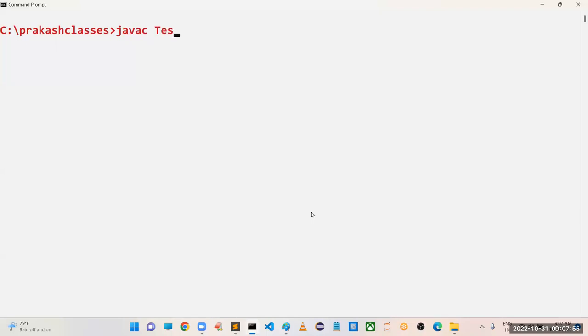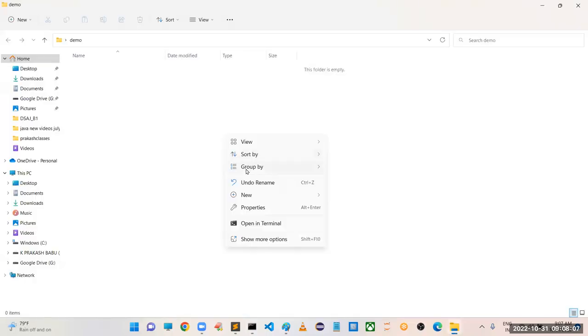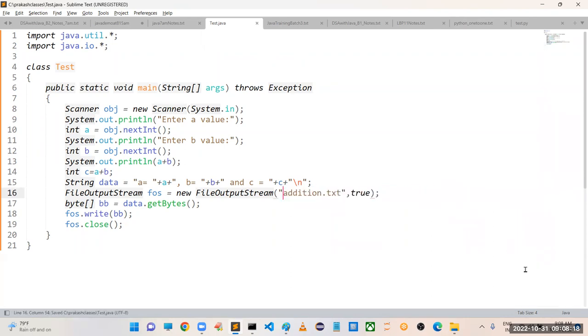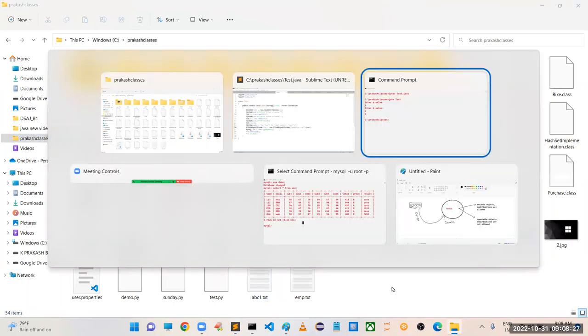So javac test.java. When you are executing the program, are you seeing the addition file anywhere? No. But once you run the program, 1 and 2. Sir, is the addition file created or not? No. Sir, it is created somewhere, I think so. Okay. Maybe there are path related issues. Better I will do one thing. I will create it in the same working directory. Sir, same working directory in the sense, in Prakash classes, is addition already there? No. Now here it will create. Let me check.